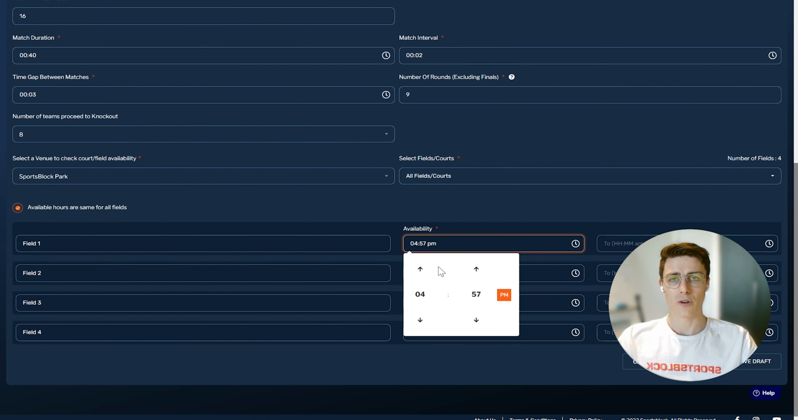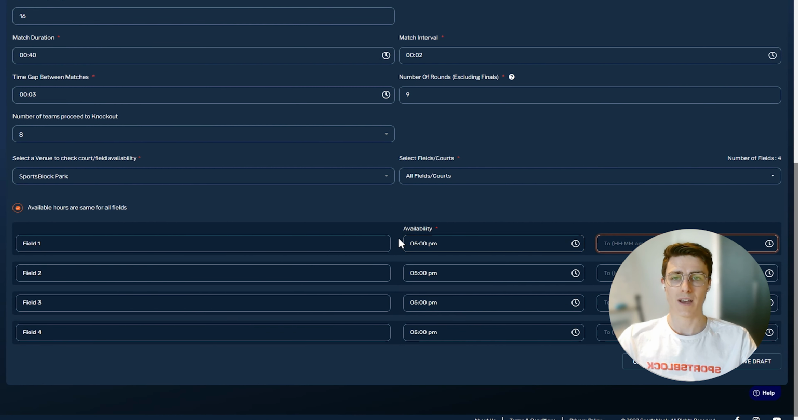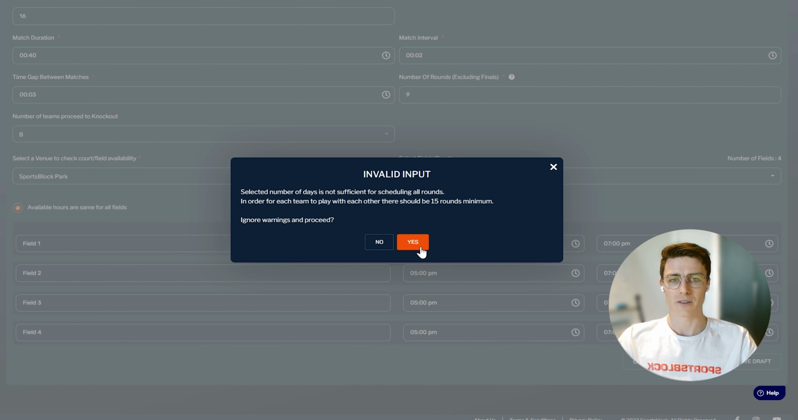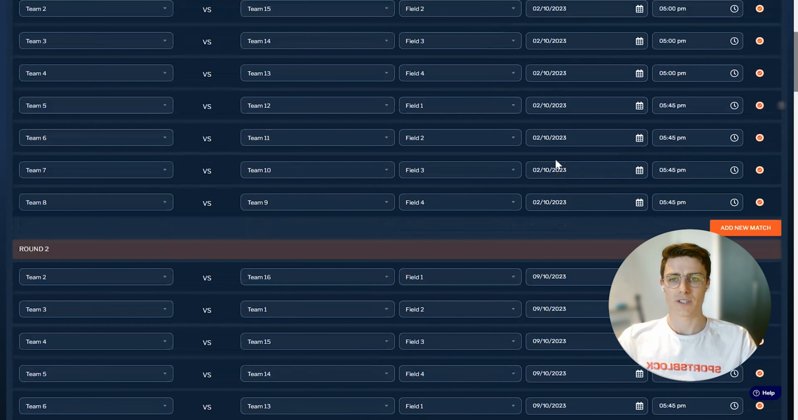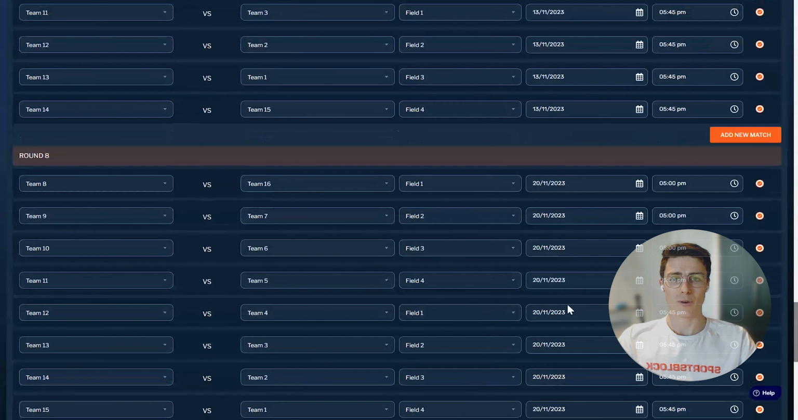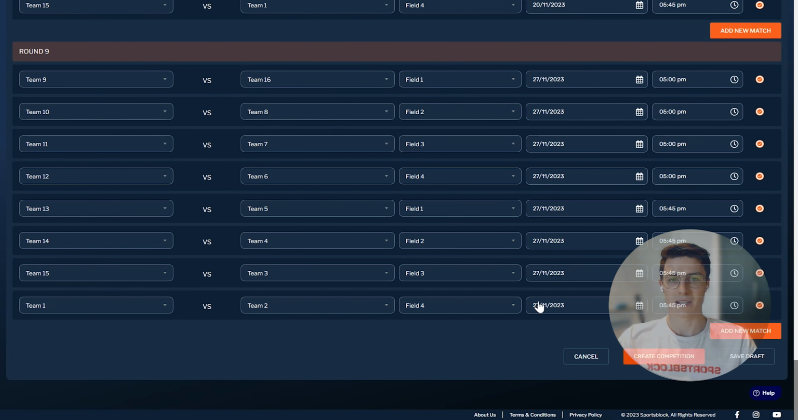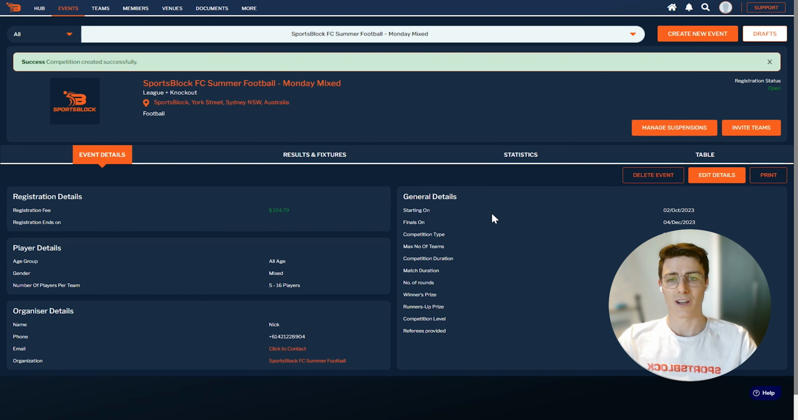So again, we're not ready to schedule properly because we do need teams to start registering before we do that. So we'll just add in some broad times here. We'll say these fields are free from, let's say, 1700 to 1900. We can click continue and click through the pop-ups about scheduling, and we've got our very first, very rough schedule done. All we need to do here is scroll to the bottom of this page and select create competition. We select yes in the pop-up, and we've now got our first competition live.